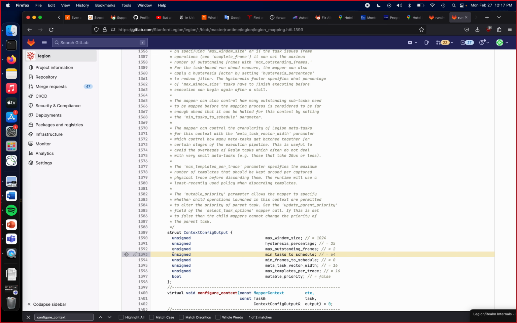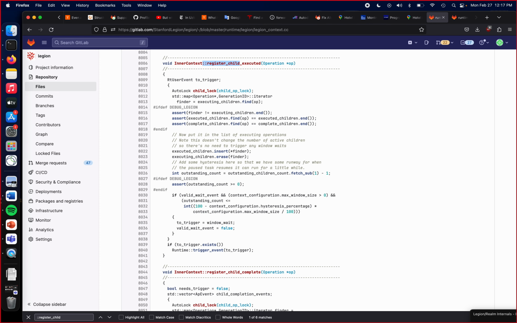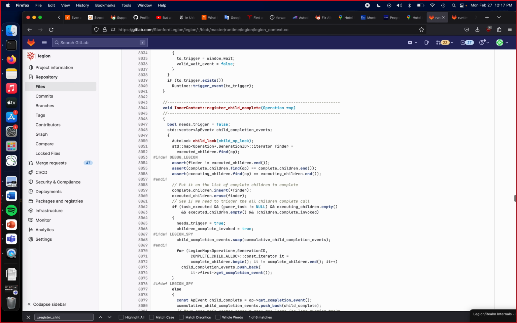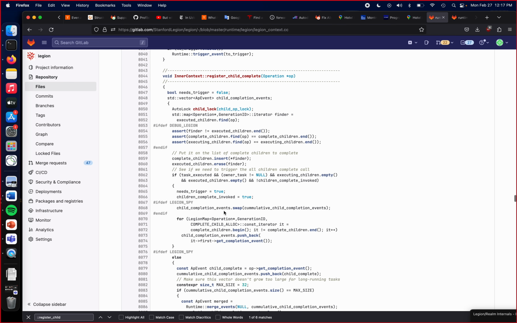By default, we set that to 64. So this actually comes back to, and we'll come back to this here in a minute, this comes back to register child executed. And you can actually see, we're starting to look at some of the things like, I guess this is actually looking at the window size here, triggering the window weight, but actually I should probably look at register child complete. Is that the right one?